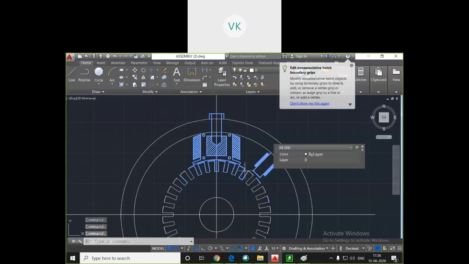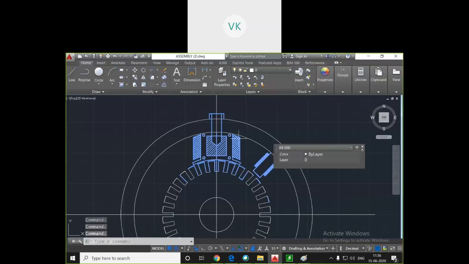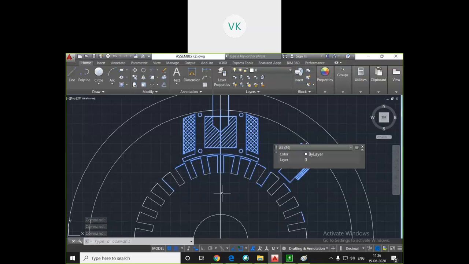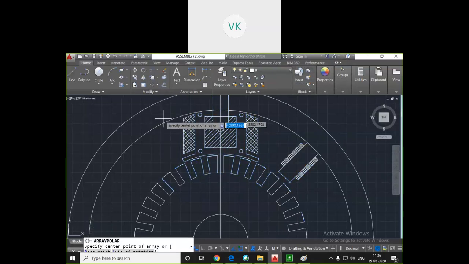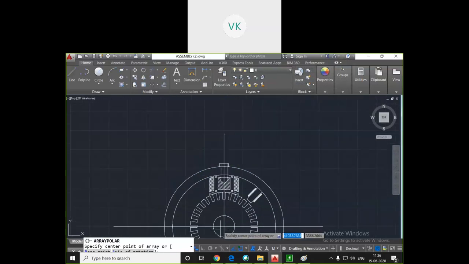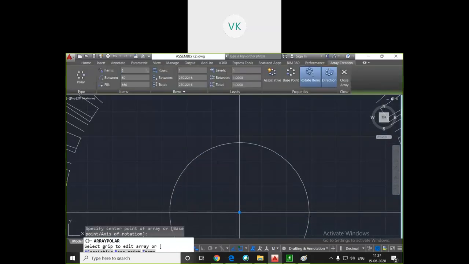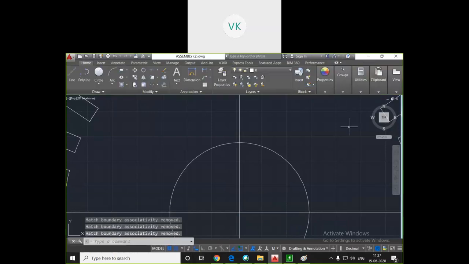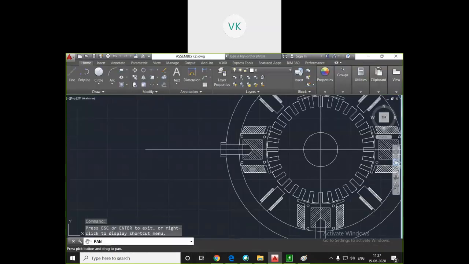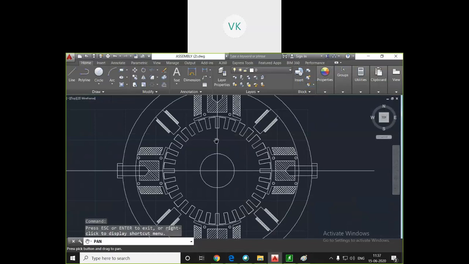I'll remove all other lines which are not required for me. Anyhow, if they overlap it doesn't matter, I think. We'll try that and go for polar. It will ask the center of the circle. Click on that. It's 4 poles. Close it. Anyhow, if slots are overlapping, it doesn't matter.